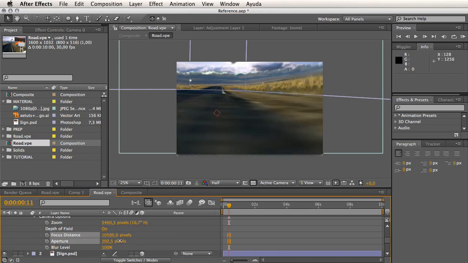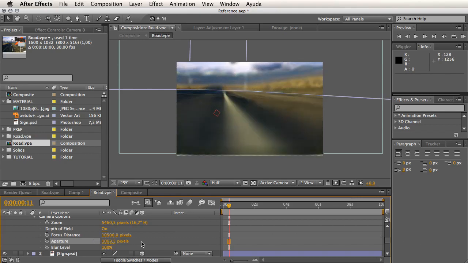Maybe increase the aperture to 200. Something like that. Not too much. Way too much. Excuse me. No, something like that's good. Around 200.